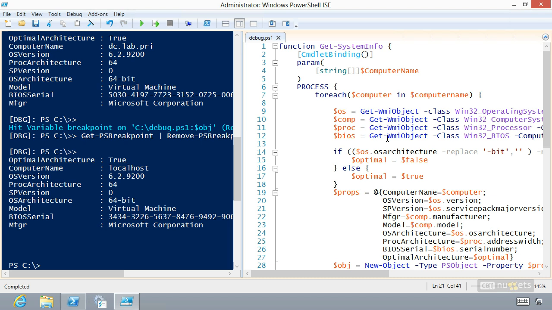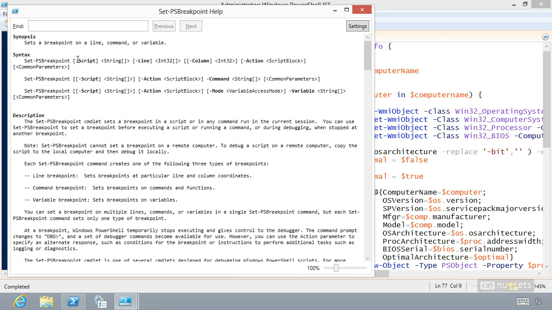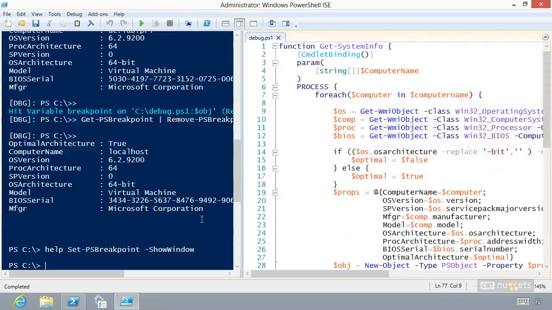So these breakpoints can be really, really super useful. In fact, if you look at the help for Set-PSBreakpoint, you can set one on a script, right? Each of these lets you specify it for a specific script, to a line and a column, to a particular command that gets executed, or to a variable, and you can specify a mode, read, write, or read-write. And if you don't want it to actually break and go into that interactive debugging, you can provide a script block as an action. Let's try that for a second.